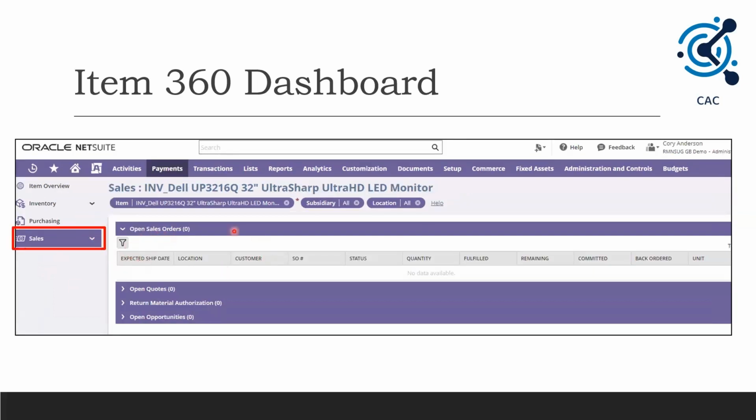So this will show if there's any open sales orders for this item, they'll all show here. Quotes, return authorizations, or open opportunities. So this will give you a pretty good overview of an item. You can really dig into what's happening with that item. And I think it's a great tool to use.